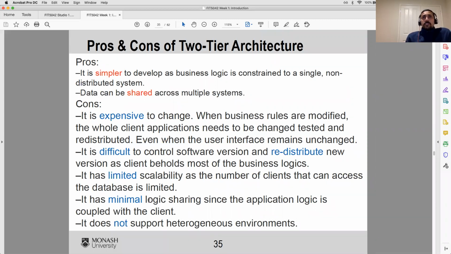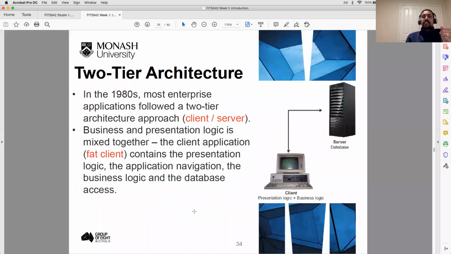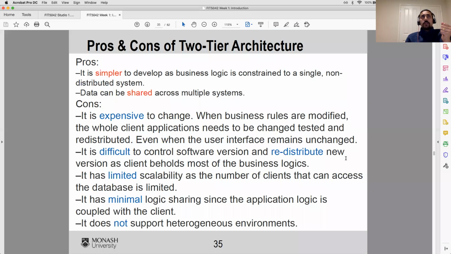The minimal logic sharing, because application logic is coupled with the client. It doesn't support heterogeneous environment, and there is a lot of tight coupling here. Tight coupling with respect to presentation logic and business logic. So any good software or application architecture would be resilient if it is loosely coupled. It should not be tightly coupled. It should be loosely coupled. That means there is no big dependency among each other. All right, that is called loosely coupled.